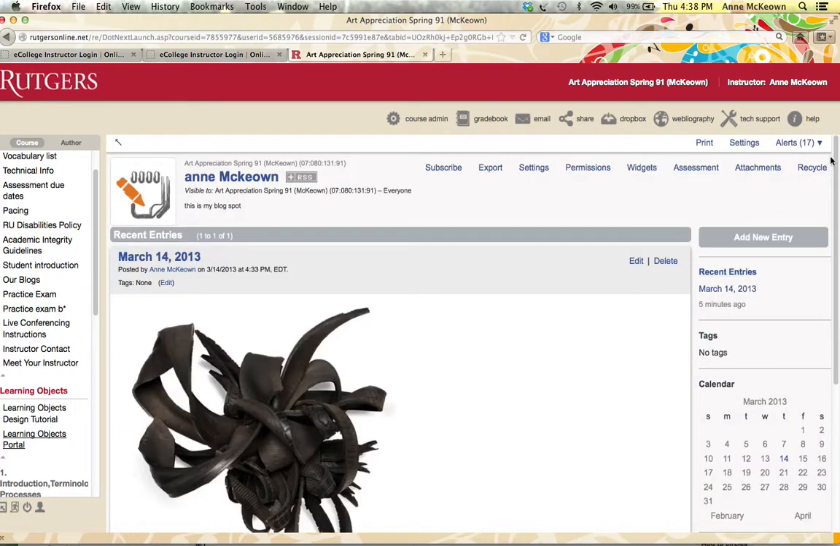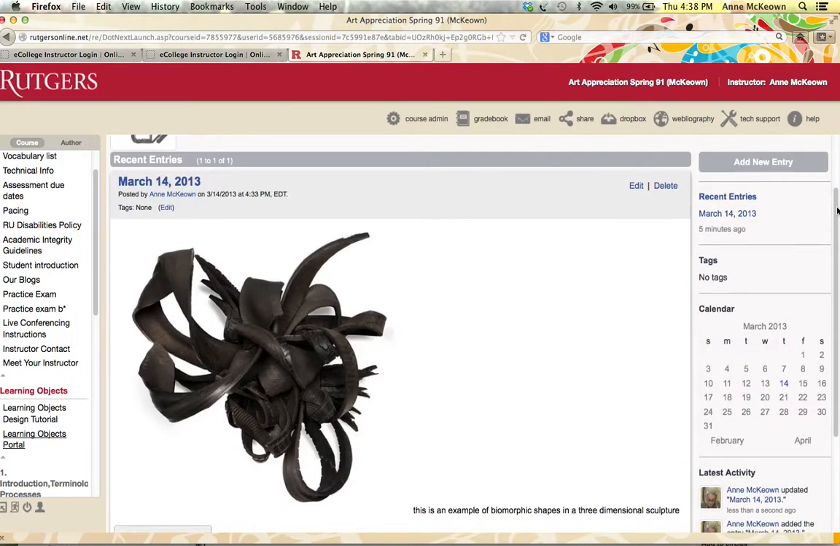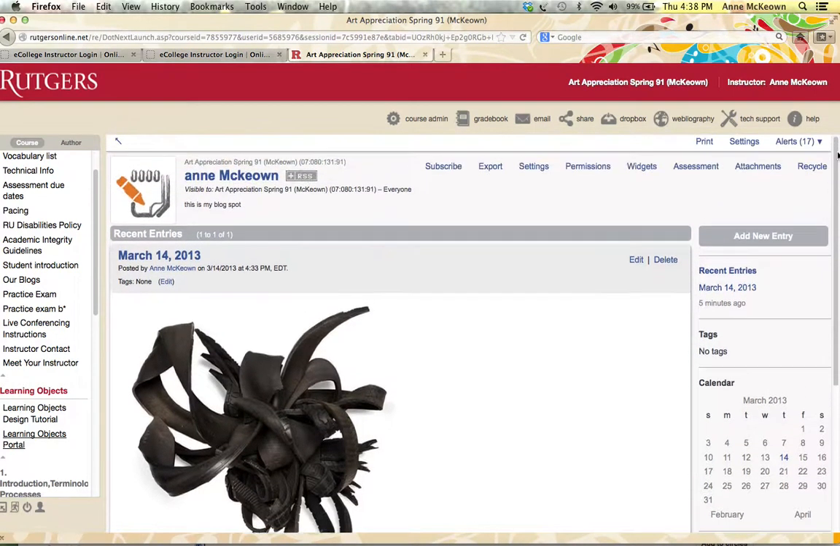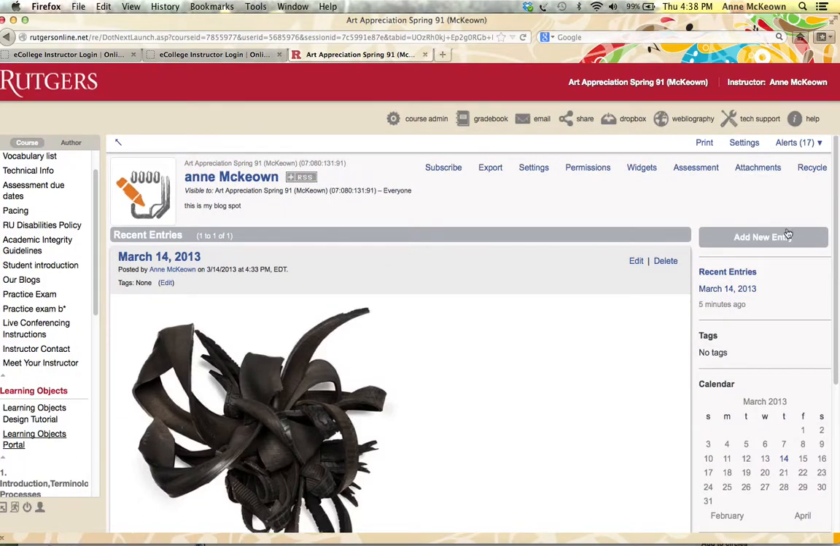And there you have it. This is what your blog will look like. You have your date, you have the number, you've got 1 to 1 of 1. You've only put in 1, so that's what you'll have. It gives you your name and when you posted the blog. So at this point you've done enough for one day, unless you would like to put on some more. You can add a new entry if you want to do more.